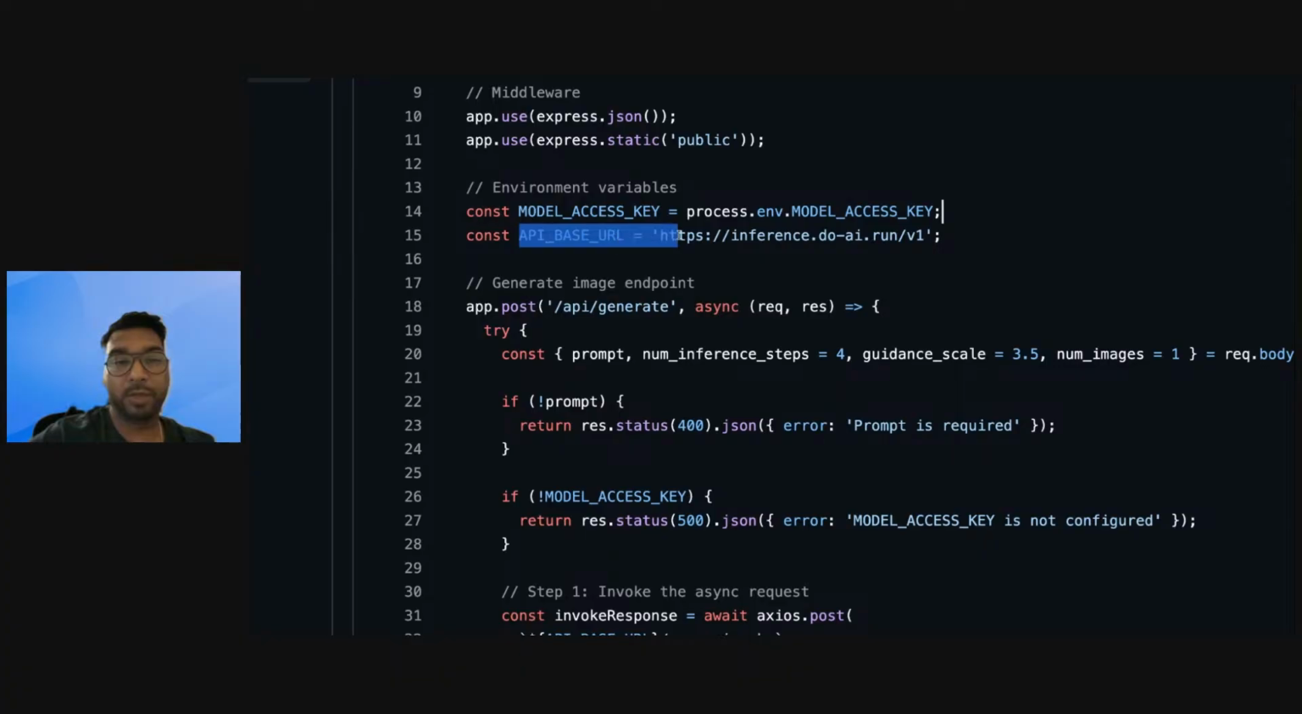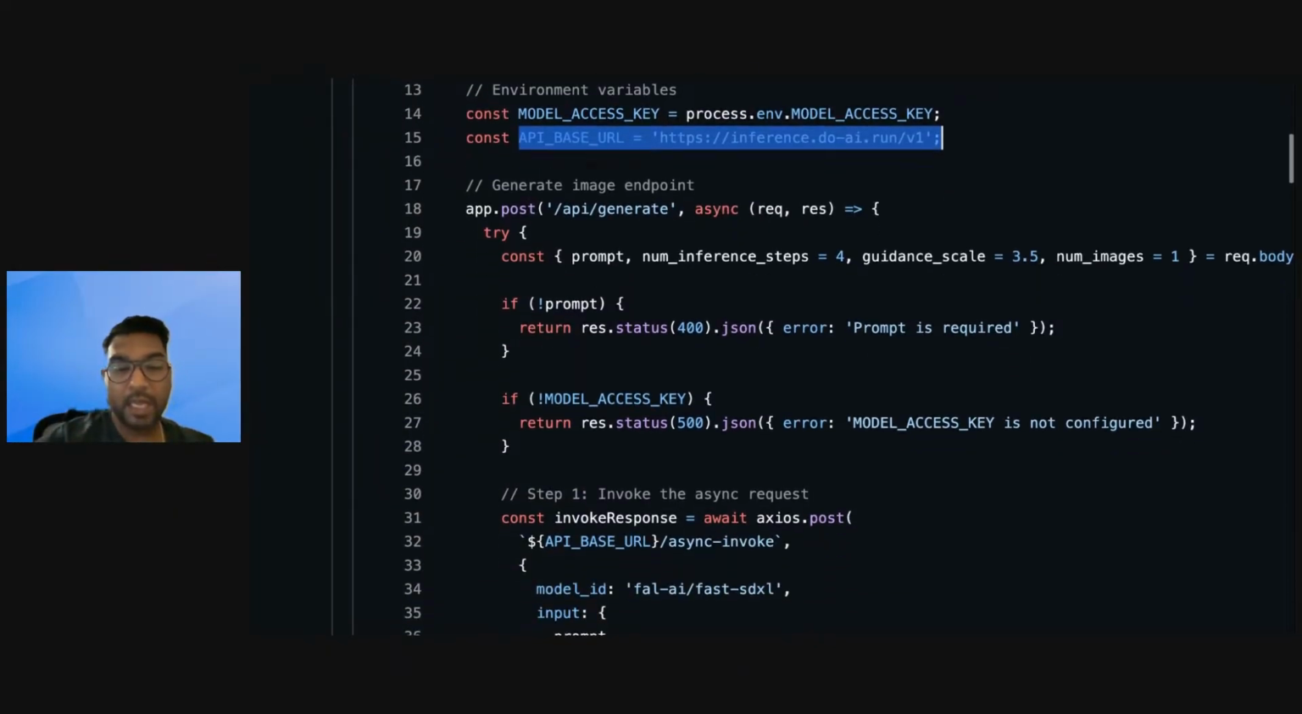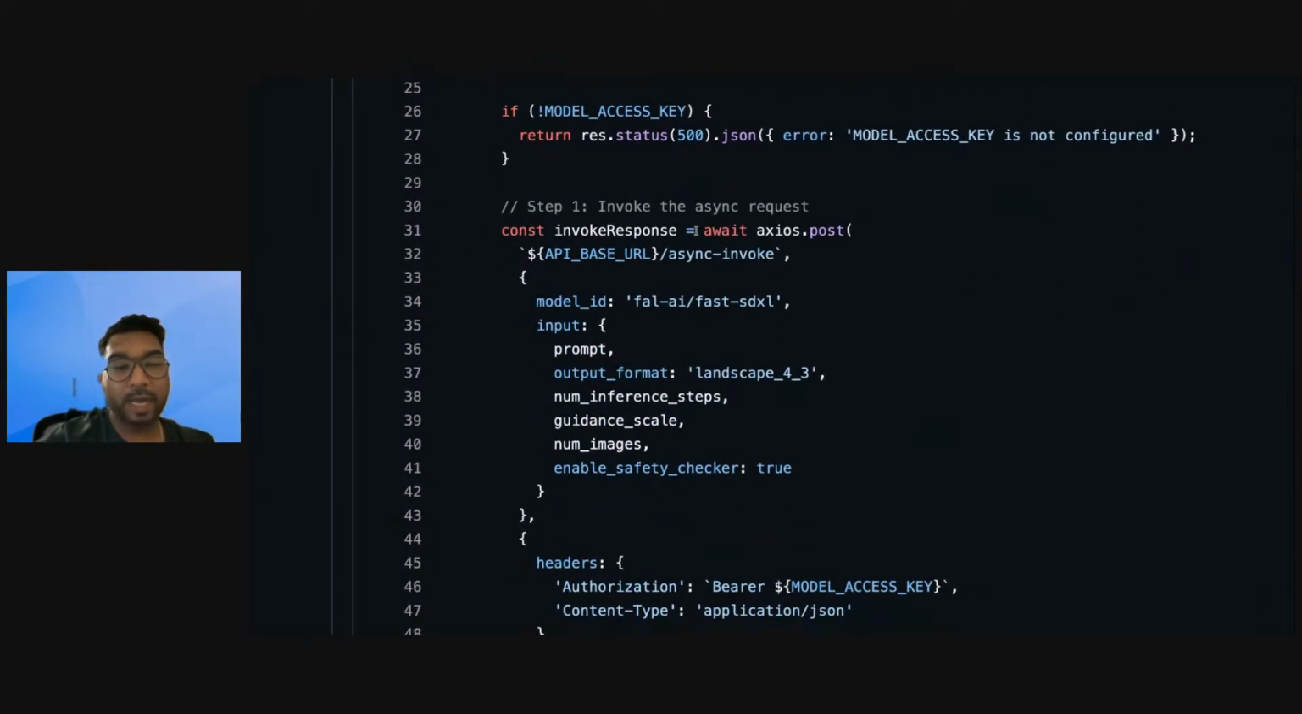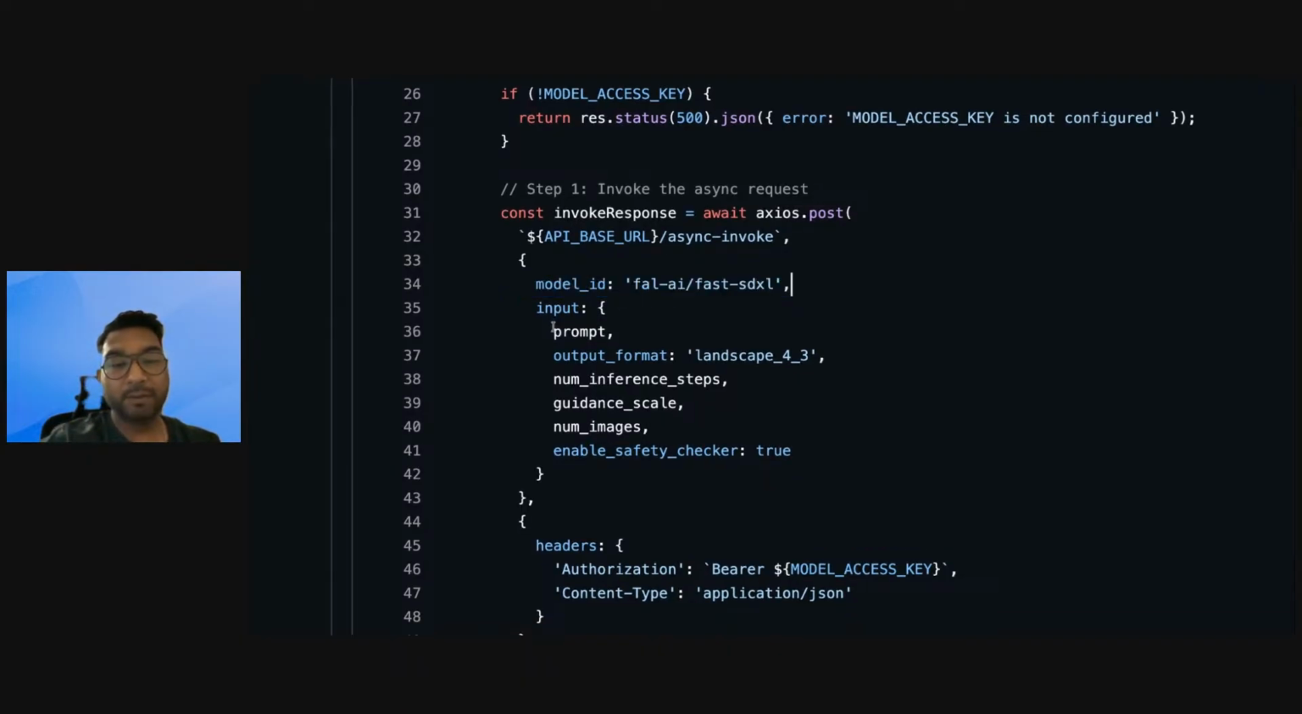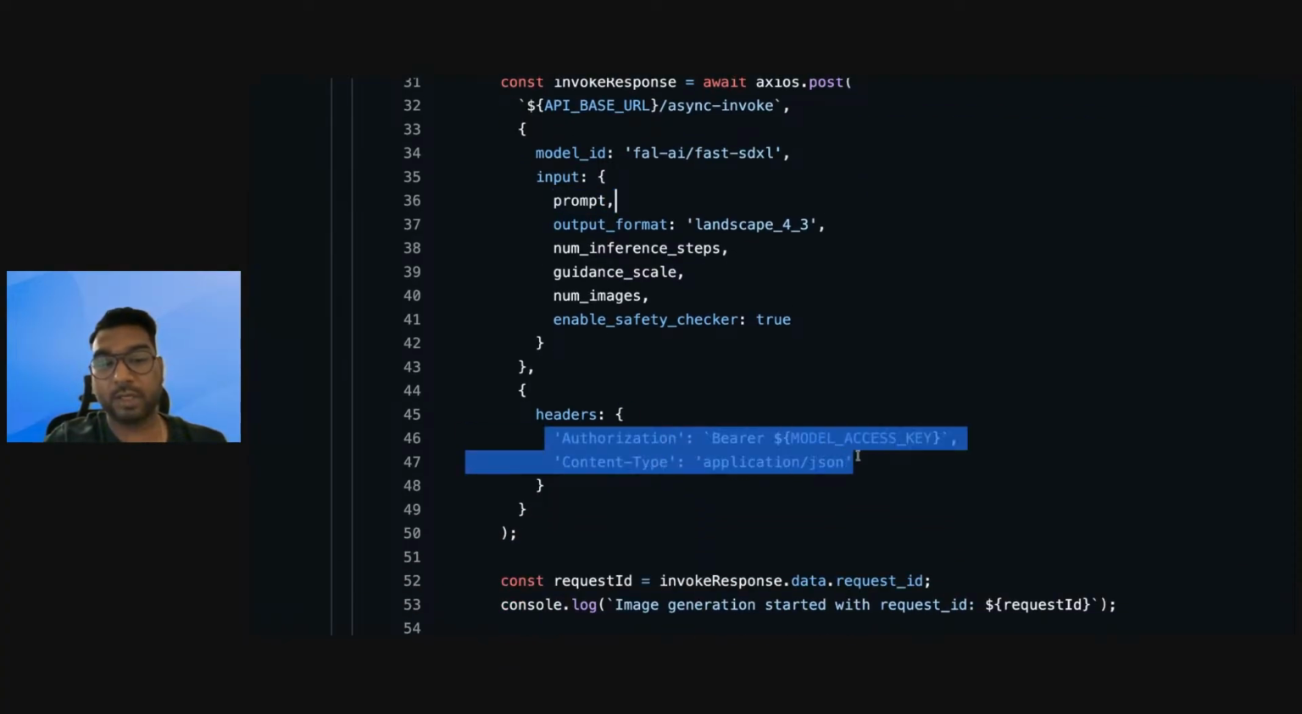This is the API base URL, the one that we have been seeing for some time now, inference.do-ai.run/v1. So this is the base URL. Now on Postman earlier, this was the API endpoint that we used, which is async invoke, the exact same I'm using here. The same model I'm using in this application as well, fal-ai/fast-sdxl. This is the input that we'll be receiving from the application when I show you, and then we are seeing the output here. And this is the authorization header that we can use. A developer will be able to understand how to set it up. We have this all in our syntax as well.